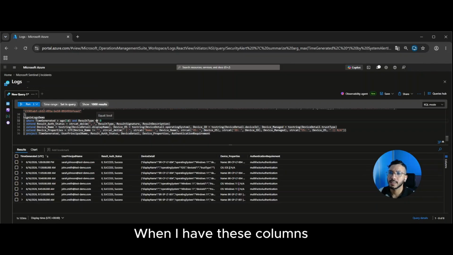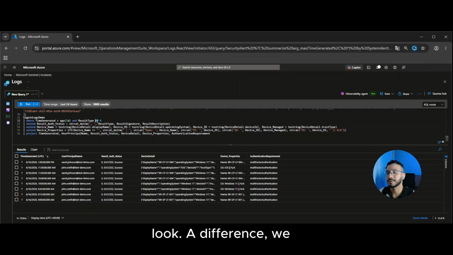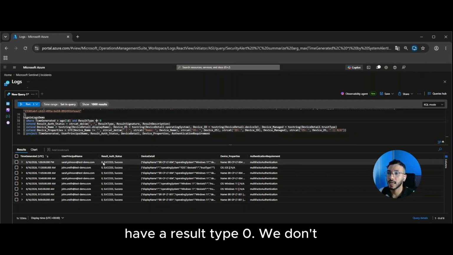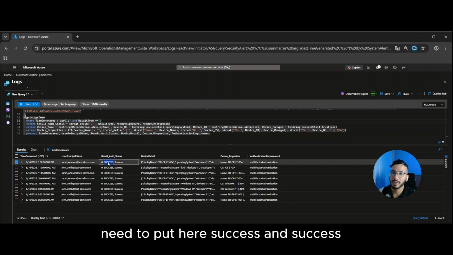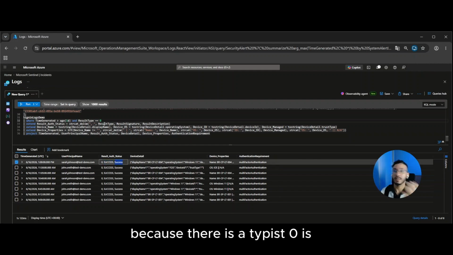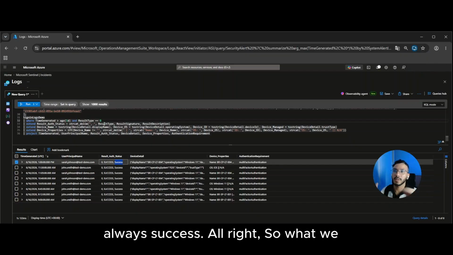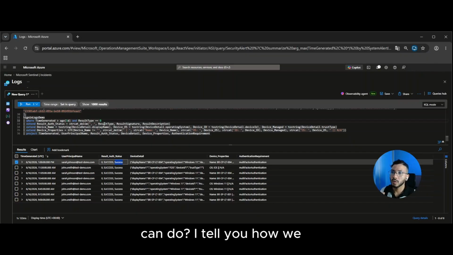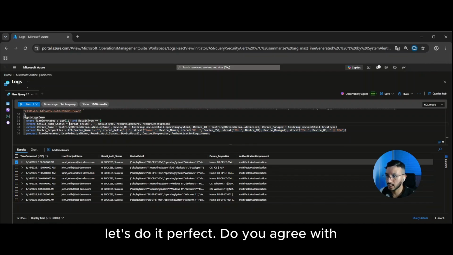Okay, guys, check this. When I have these columns, look, a difference. We have a result type as 0. We don't need to put here success and success because the result type is 0. It's always success. All right. So what we can do, I tell you how to use the if here, and you can do the same here. Okay. So let's do it. Perfect. Do you agree with me?